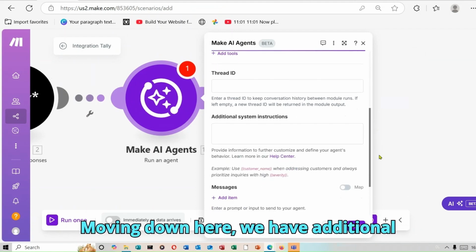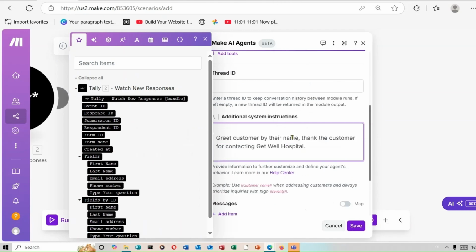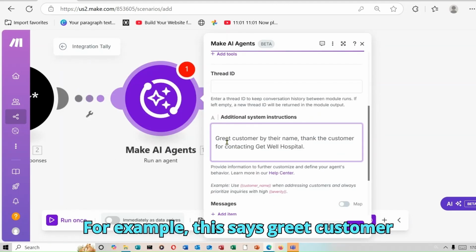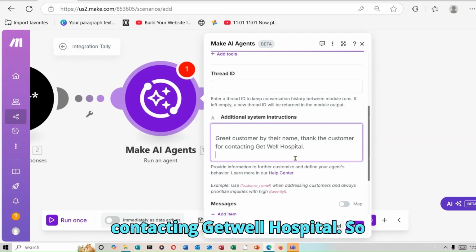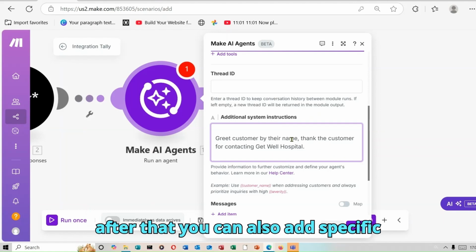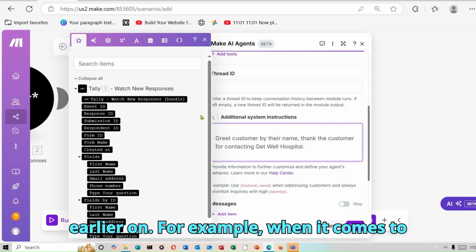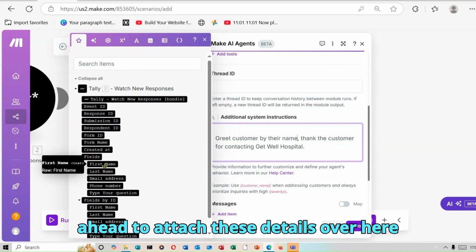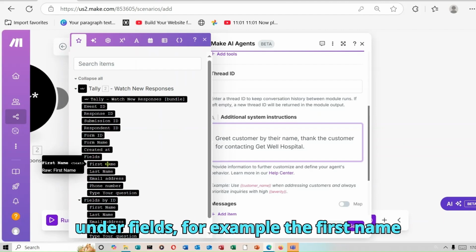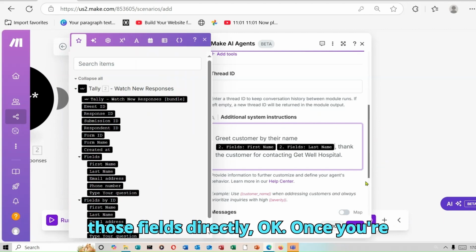Moving down here, we have additional system instructions. So here you can put a more personalized content. For example, this says greet customer by their name, thank the customer for contacting Get Well Hospital. So after that, you can also add specific details from the Tally that we attached earlier on. For example, when it comes to greet customer by their name, you can go ahead to attach these details over here under fields. For example, the first name and the last name. So you can include those fields directly, okay?